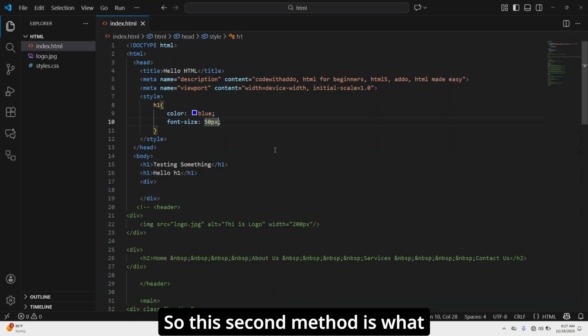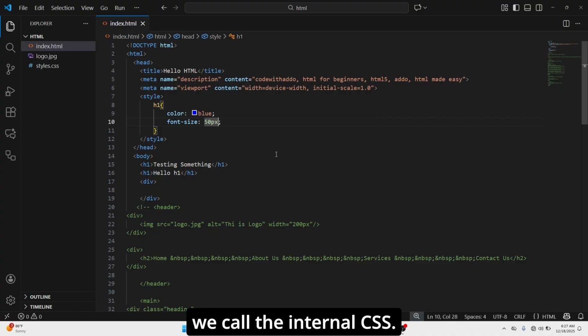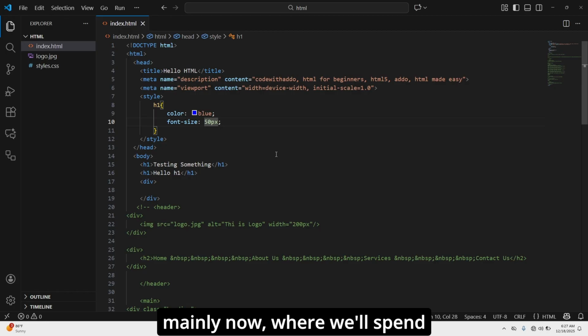So this second method is what we call the internal CSS. I still don't recommend this, though it's a little bit more standard than the inline CSS, but it's not the best. It's not the standard. And what we'll be looking at mainly now, where we'll spend most of the time and most of the things we'll be doing here, is the external CSS.